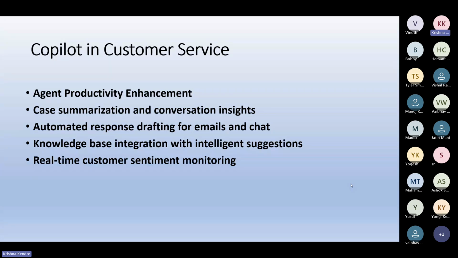Copilot continuously analyzes the customer's tone and sentiment during the conversation. If the frustration level rises, it can alert the agent or even a supervisor, allowing proactive intervention. So this ensures the agent not only resolves the issue but also manages the emotional aspect of the customer experience.